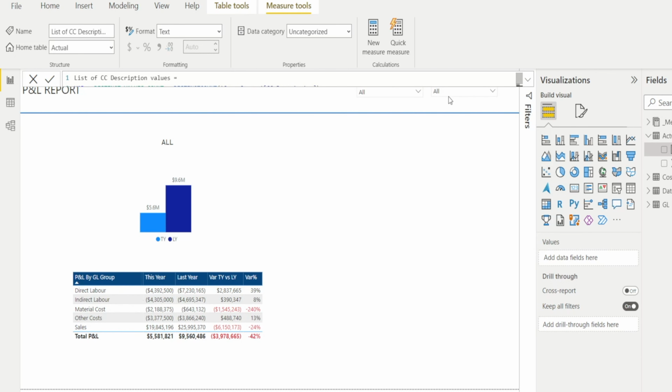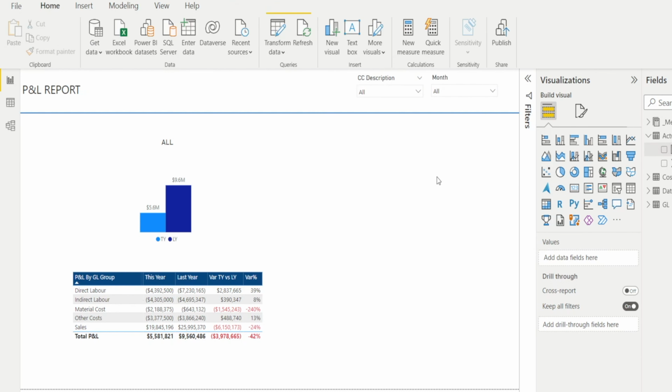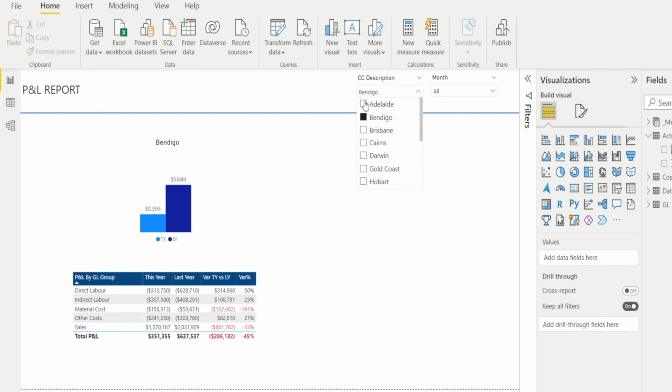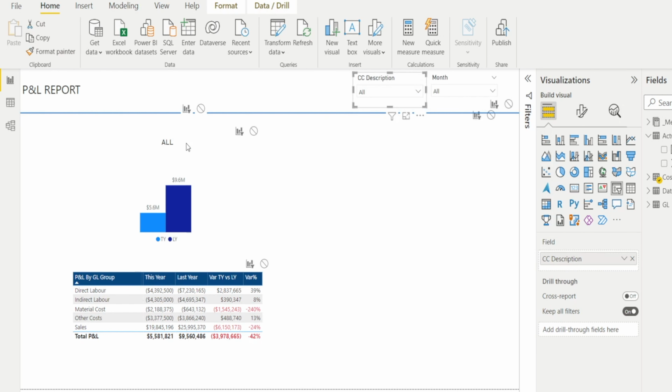And let's watch the title. Look at that. It becomes all when we're not filtering. And if we filter, that still works. Still looking good.